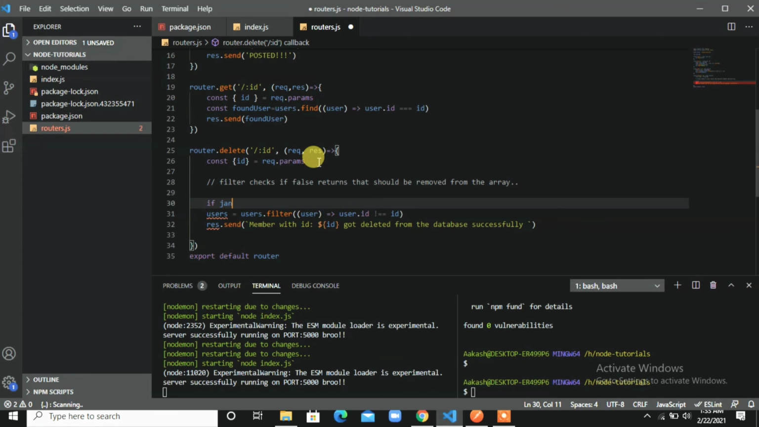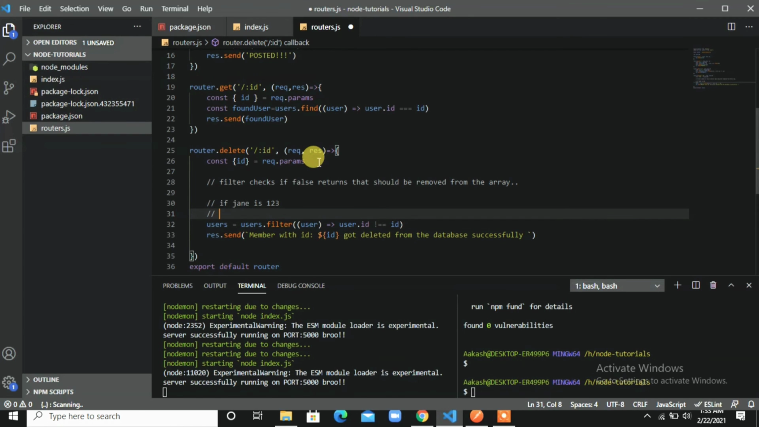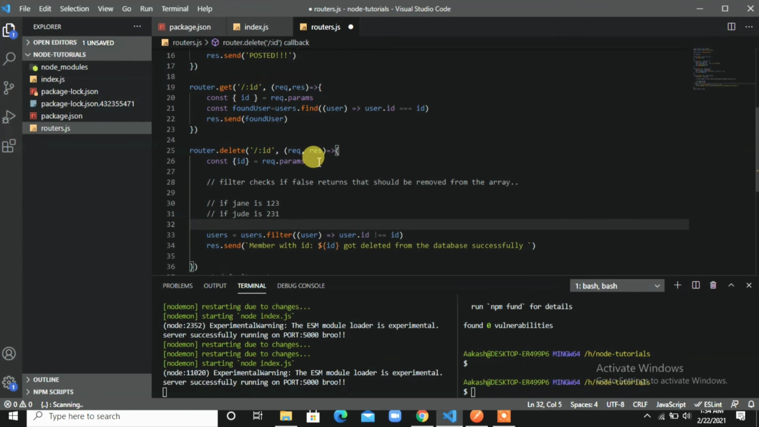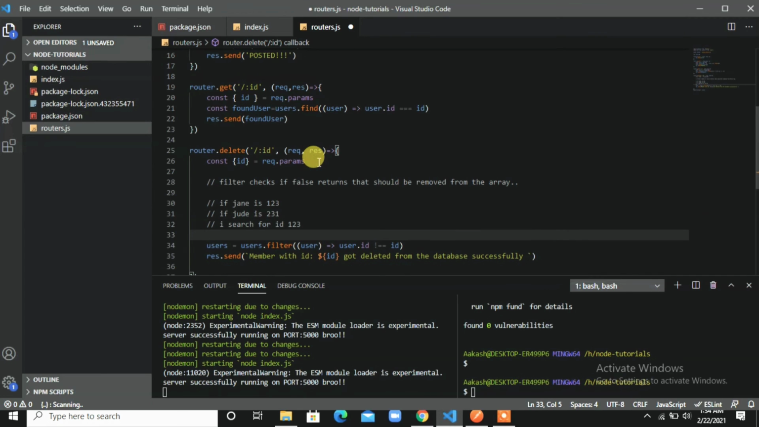Okay, for example, we can consider 2 members: Jane having ID 123, and another name, Jude, having ID 231. I am searching for the ID, in this case let it be 123. Consider I am traversing the users table and filtering for the user with user.id not equal to the ID which I am searching. It will take all the IDs from the table, that is 123 and 231, but not equal to the ID which I am searching, which is 123. So it will check for Jude, 231. 231 is not equal to 123, so it is true only in this case. So it won't be deleted.